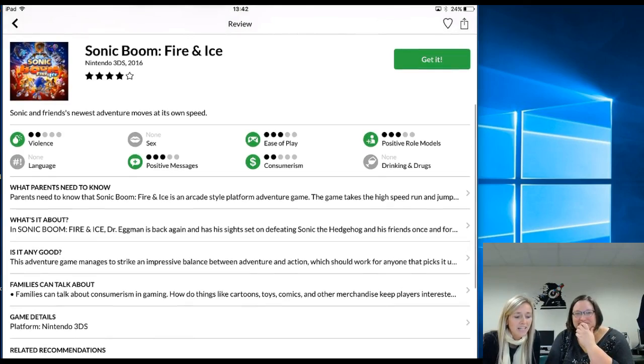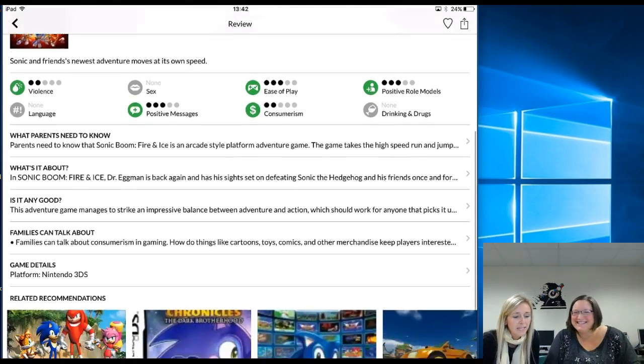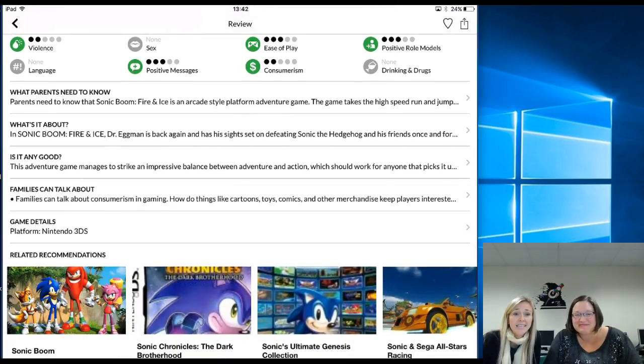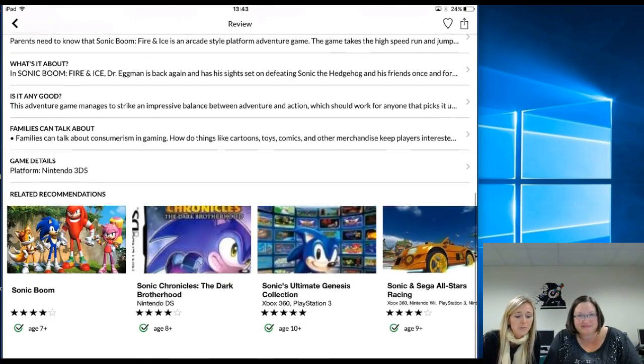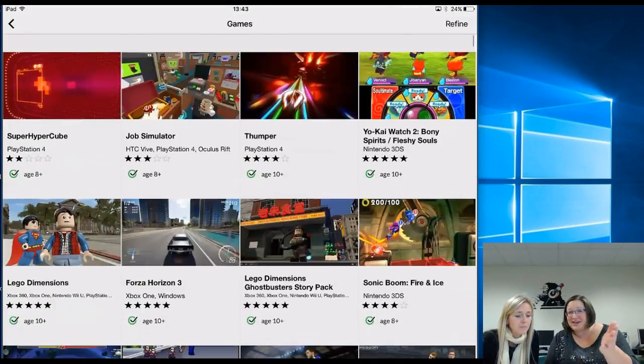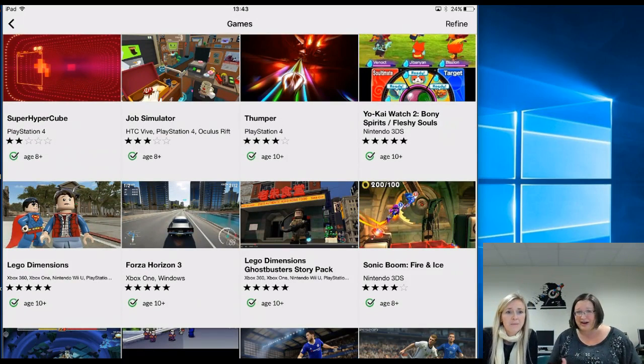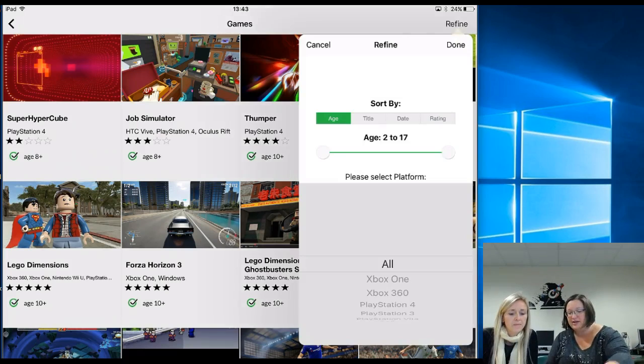Is there language in it? Are there positive messages? Is there consumerism? Drinking and drugs? So, seriously, the nitty-gritty, everything that you will expect to see in games or films or TV shows, whatever. And the nice thing is, they've done the hard work for you. They've already reviewed it. They've already rated it. So it's all there. You can also refine it, so if you're looking for a certain age range and information like that, what platform, all that stuff is on there.